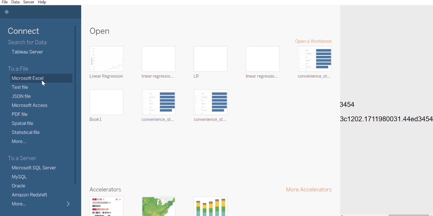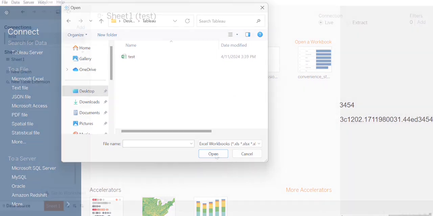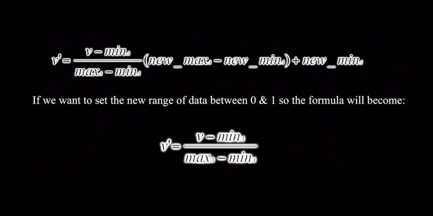On Tableau, we have to connect to our Excel file related to this exercise. And now we want to normalize the attribute salary between 0 and 1. In order to do that, we have to apply the equation that I already presented.